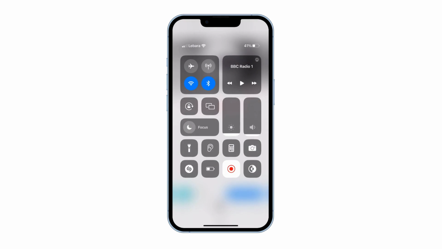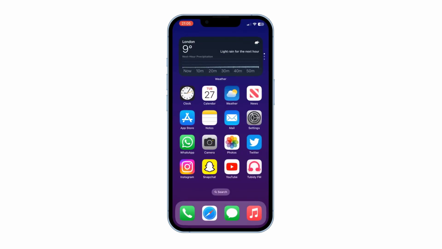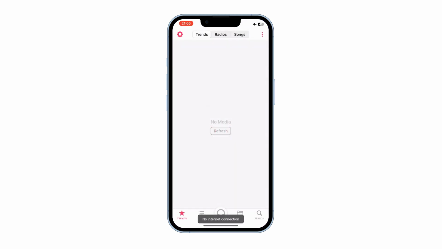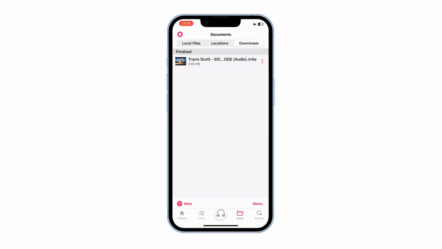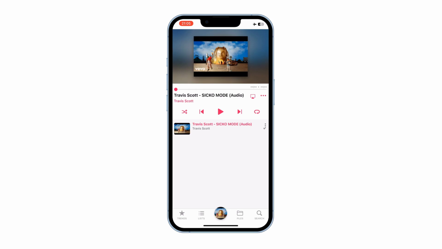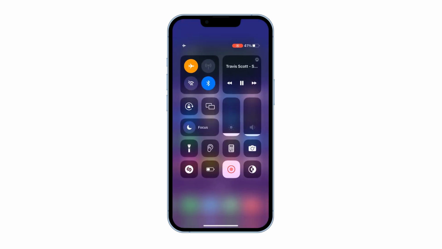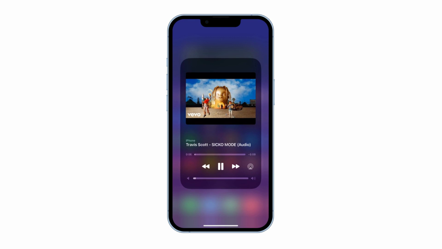If I go and turn off Wi-Fi, the song should be able to play, as I have downloaded. As you can see, the songs that you have downloaded work offline. That's how you can download and listen to any radio station on iPhone.